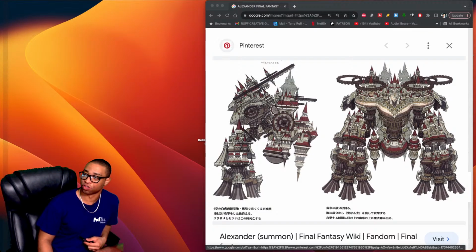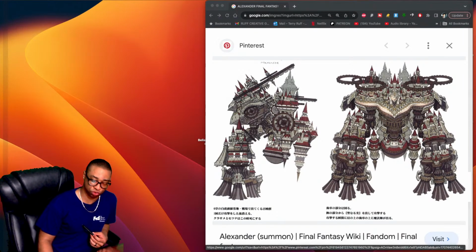I also want to do Titan. Titan could be really good. There's some really cool designs we can do for that. I might try something different with Titan. Instead of using a pen tool, I might use a brush tool.